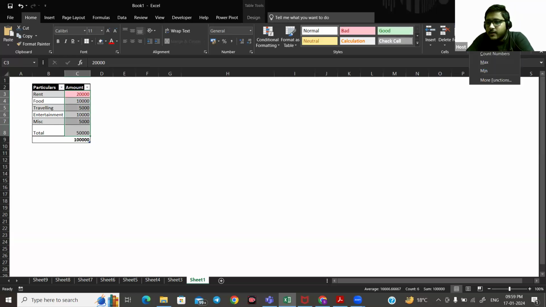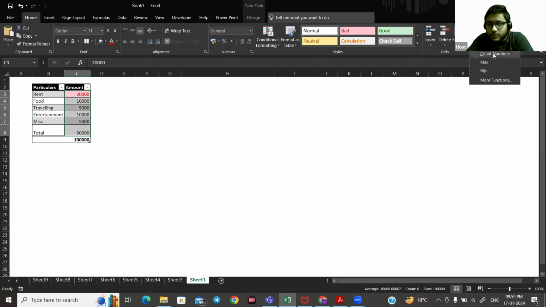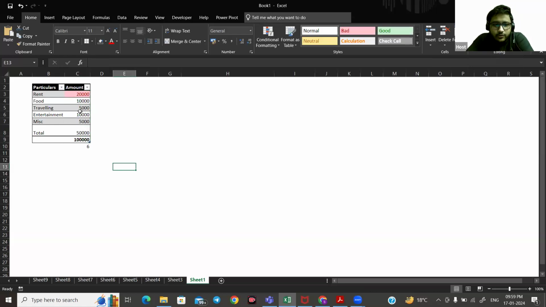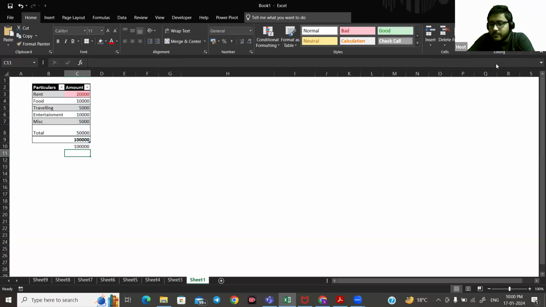See, there's a drop down as well. So instead of just sum, you can do the average also. You can count the numbers also. If I click on count numbers, see, it has counted that there are 6 values. What you can do is ask for the minimum also out of this button. So 1 lakh is the maximum. You can also ask for the minimum. So you can use this AutoSum button.